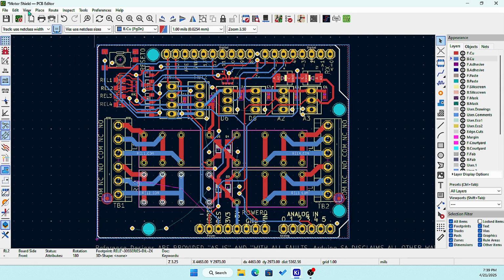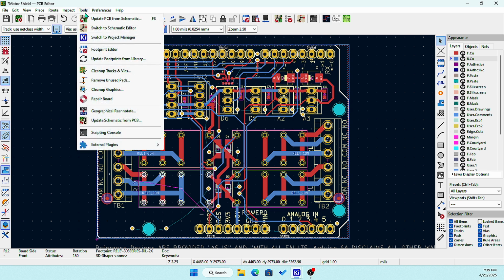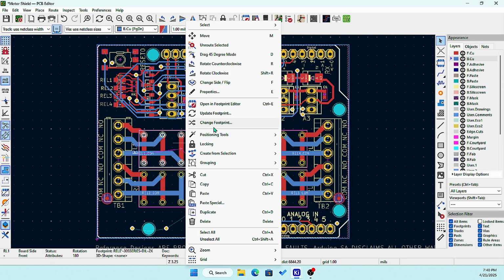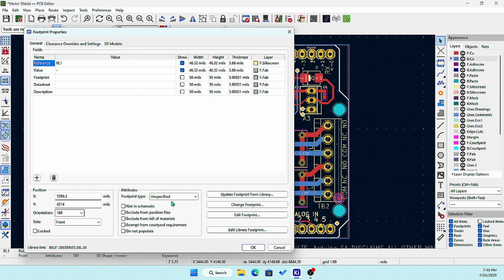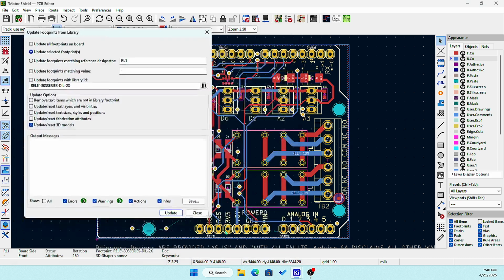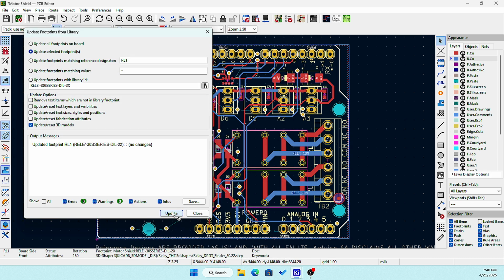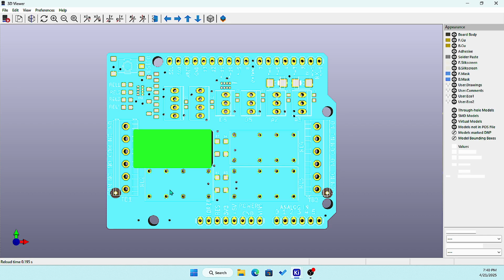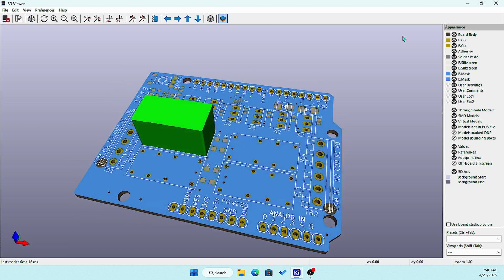Then do tools, updates. Where's the updates? Well, there's two ways you can do this. From here, select the item, do properties, and then update footprint from library. Say update. Okay, and then close that, and then go to view, 3D view, and that's the relay right there.